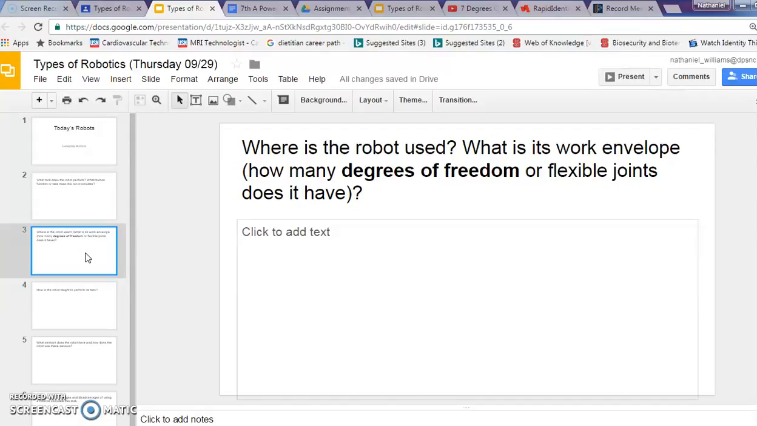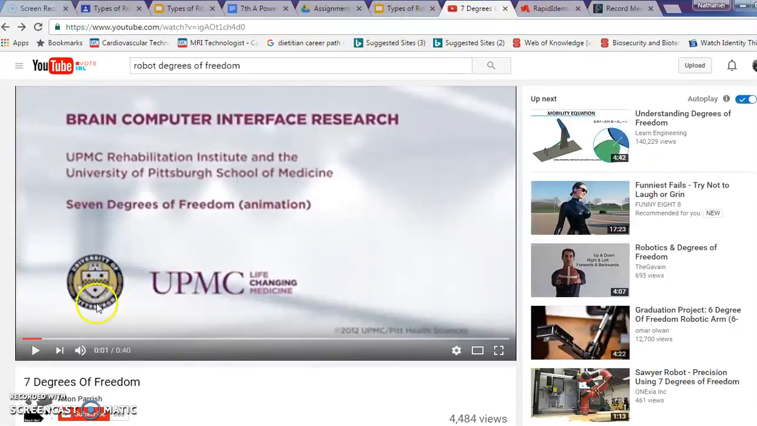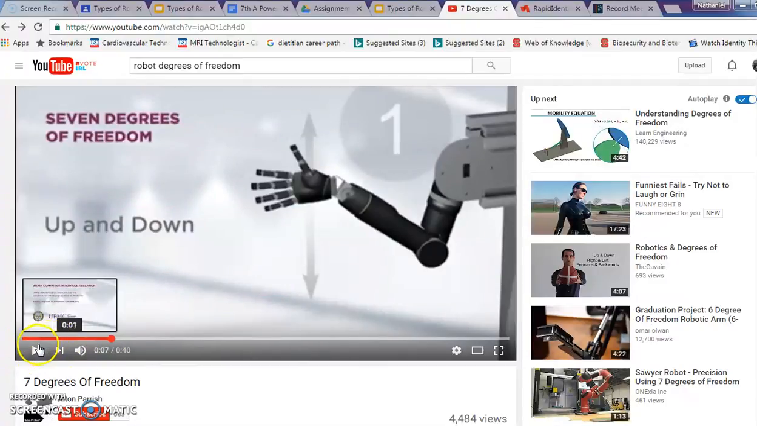What is its work envelope? Work envelope means how many degrees of freedom it has, or how many flexible joints it has. I'm not sure if you know what that is, so I'll put this video in here to show you what it is. If you would bear with me, we'll check this out.